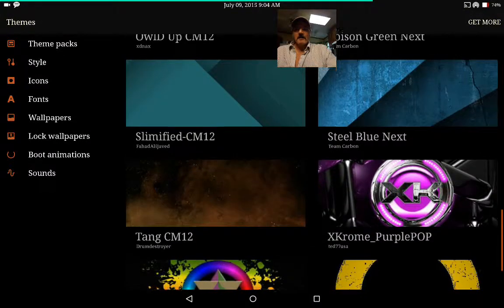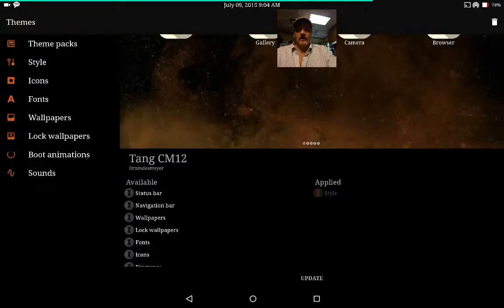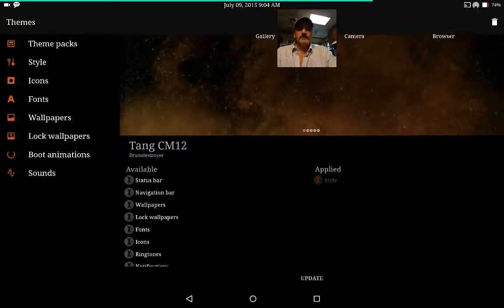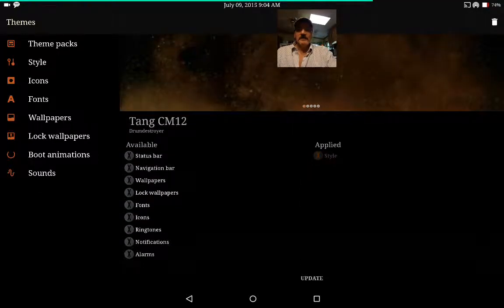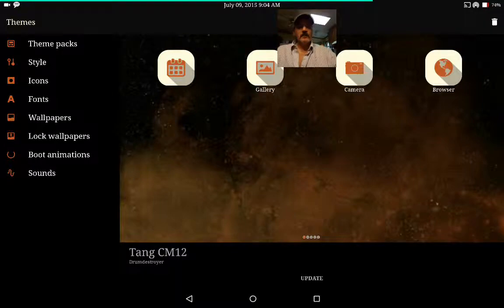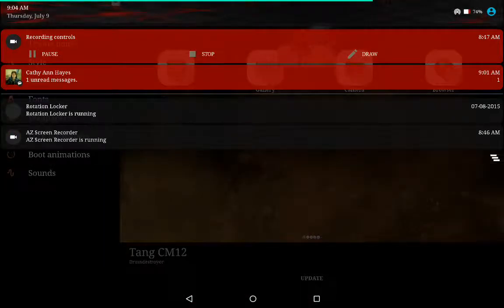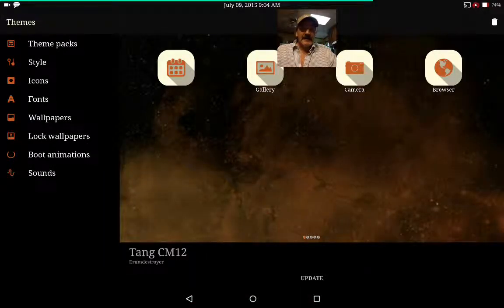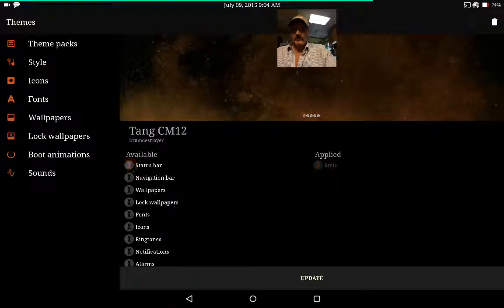Alright. I'm running Tang right now. That's what makes it so dark. And the only thing I have applied right now is style. I don't have the status bar applied, and the reason is because when I pull down on my status bar, I really like this, where it goes the whole way across. I like it going the whole way across. Now, let's change the status bar to this.